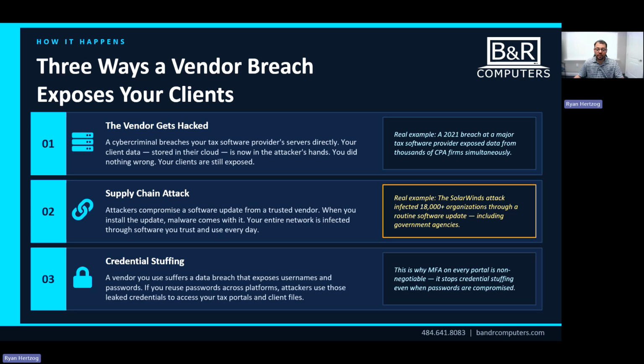This is why multi-factor authentication on every portal is non-negotiable. It stops credential stuffing even when passwords are compromised. If your account at one business is compromised, even if you reuse that password for another account, if you've got multi-factor authentication enabled, it's not 100%, but it definitely cuts down the risk of being breached. However, you should still be changing your passwords after finding out that they're breached, just because they are exposed at that point.